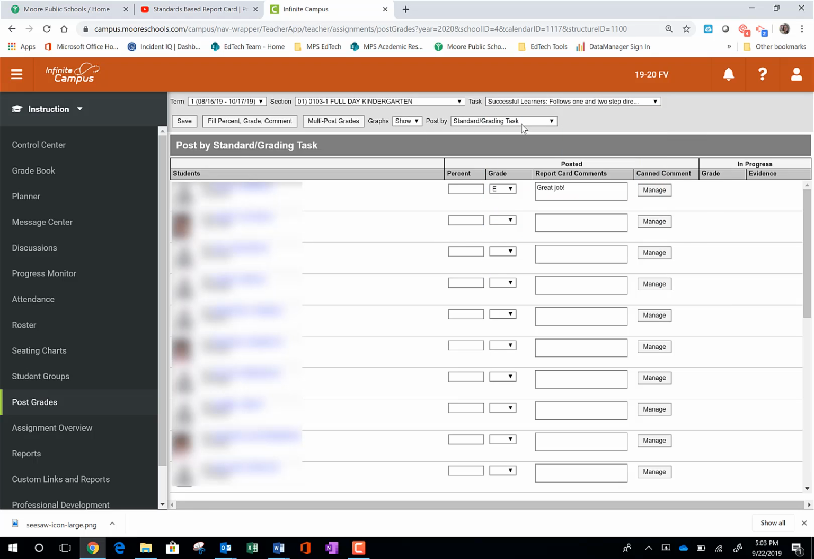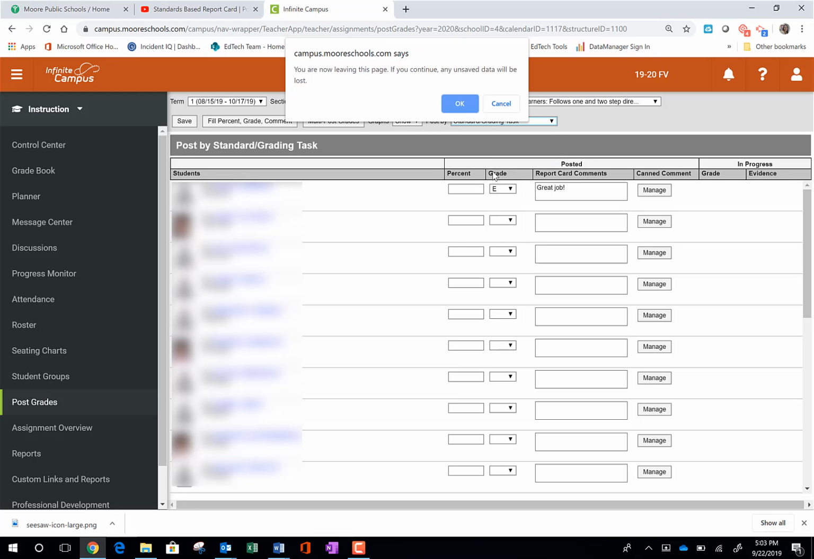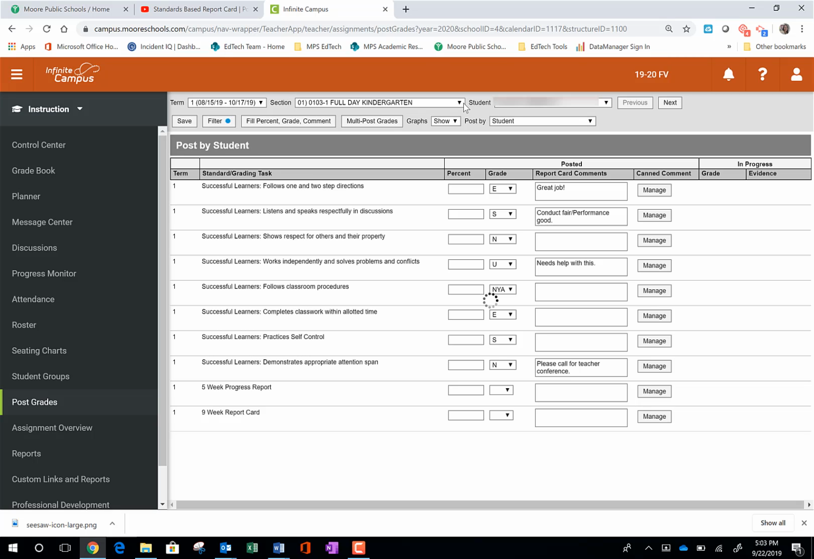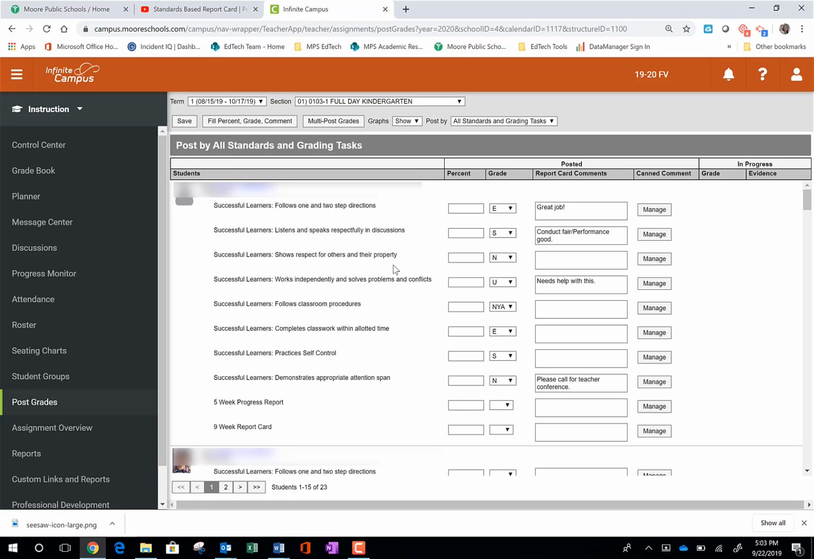Then you can either post by grading the standard or you can post by student. And if you post by student, you'll see the student's name up here at the top, and then you will see all the standards for that specific subject listed. You can also select the option of posting grades by all standards and grading tasks. As you can see, in this situation, all the students are listed, and each standard for that specific section are listed under each student's name.